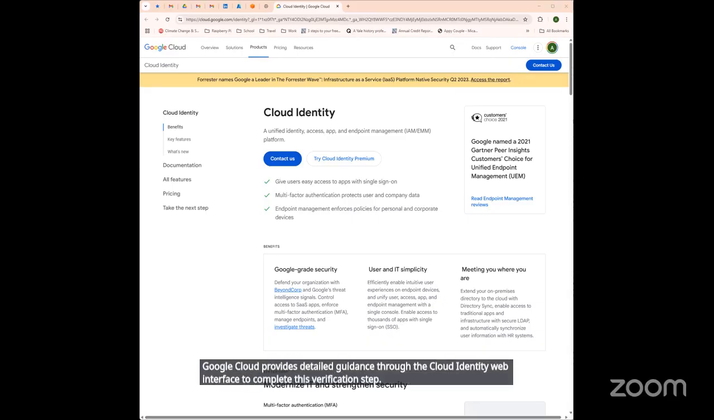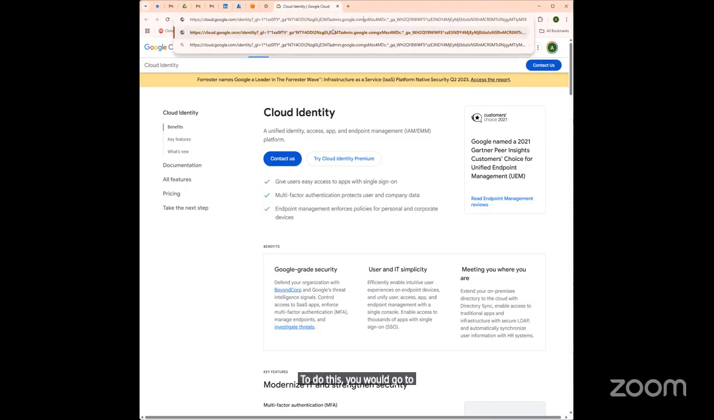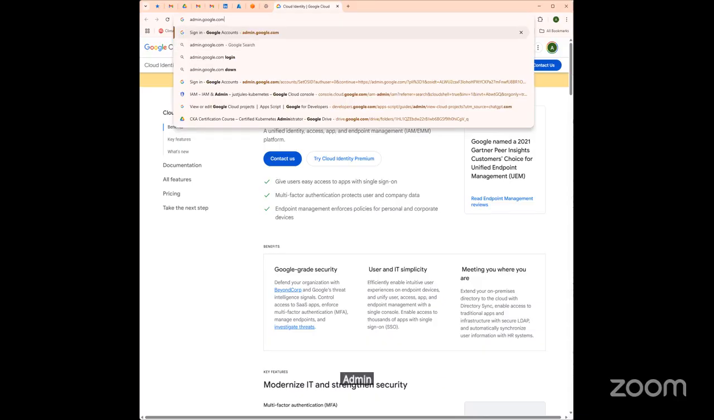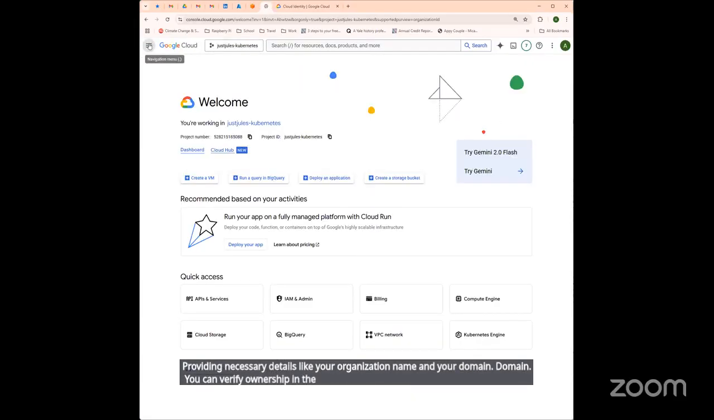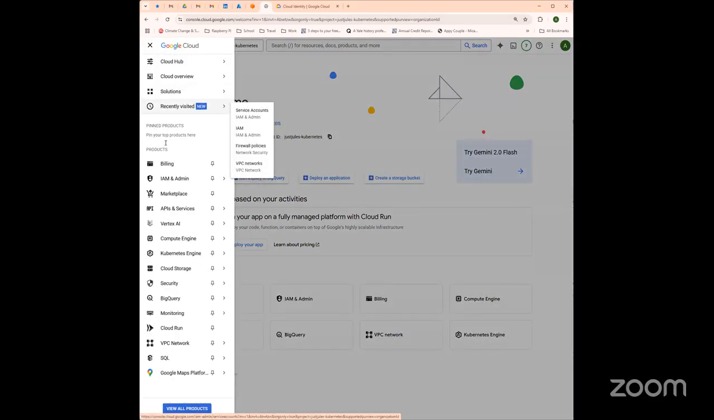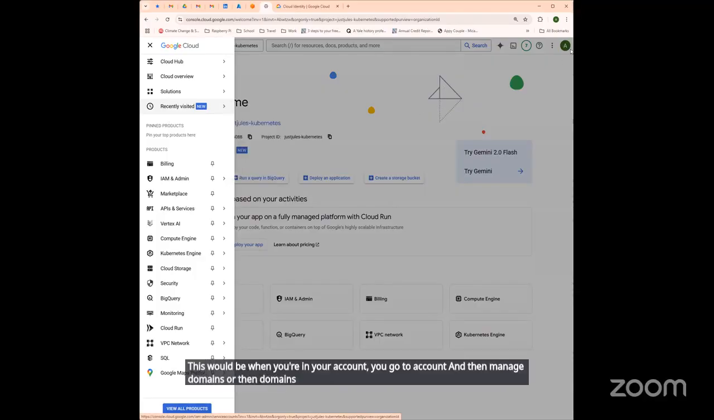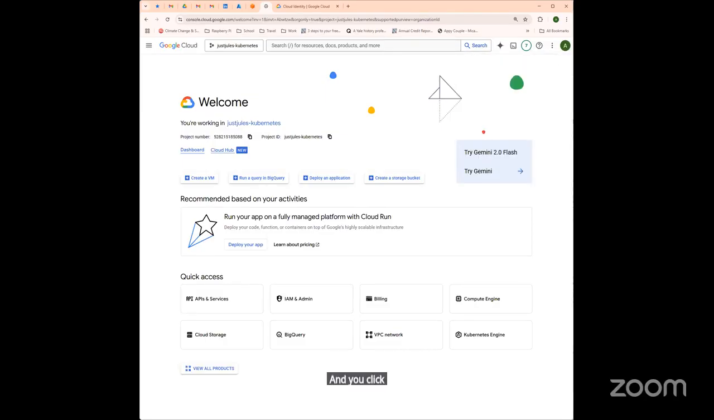So to do this, you would go to admin.google.com and sign in with the admin account, and then follow the prompts to sign up for Cloud Identity, providing necessary details like your organization name and your domain. You can verify ownership in the console by going to, no, this would be when you're in your account, you go to account and then manage domains, or then domains and then manage domains. Then you click to verify the domain next to your domain name.